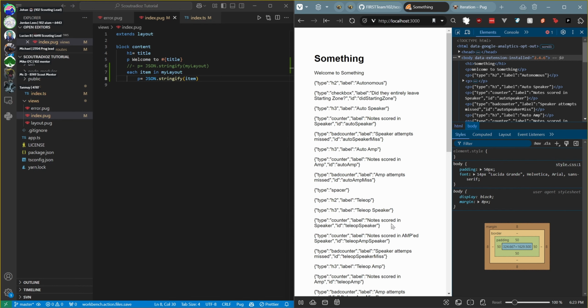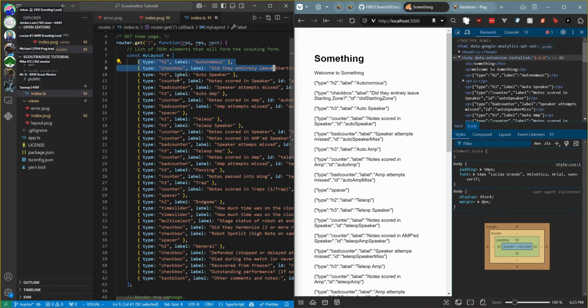This is now the time to actually generate different HTML depending on what type of item it is. So over here we have type equals h2, type equals checkbox, type equals h3, type equals counter. And so we're going to want to generate different types of HTML depending on what element it is. So let's start with the simplest, h2.